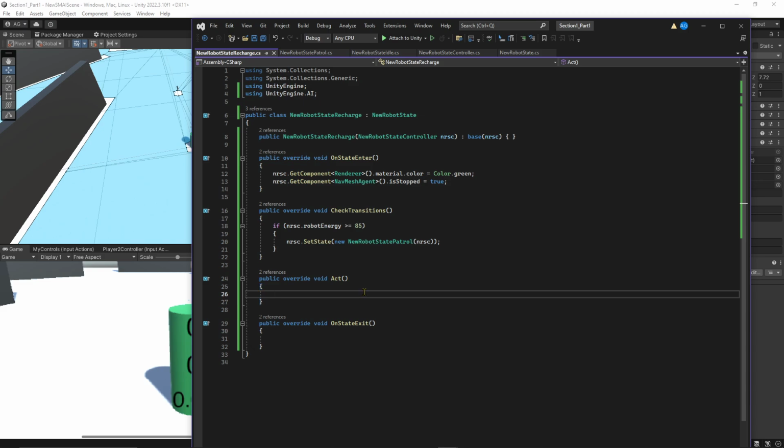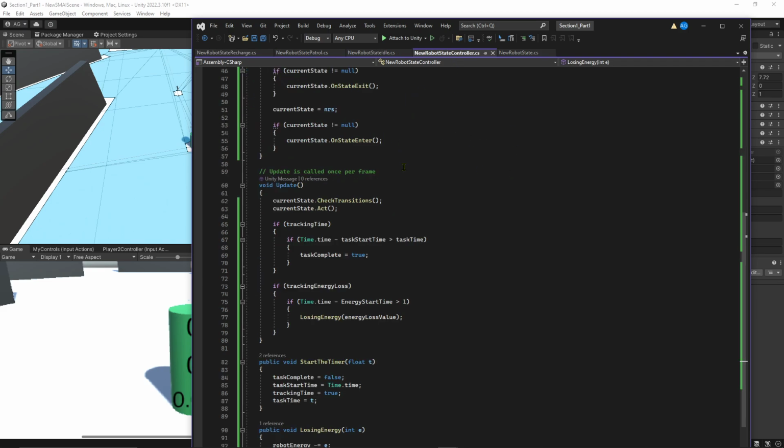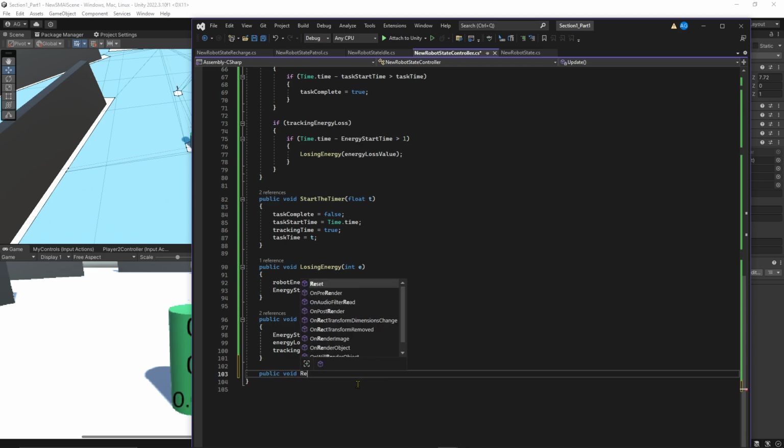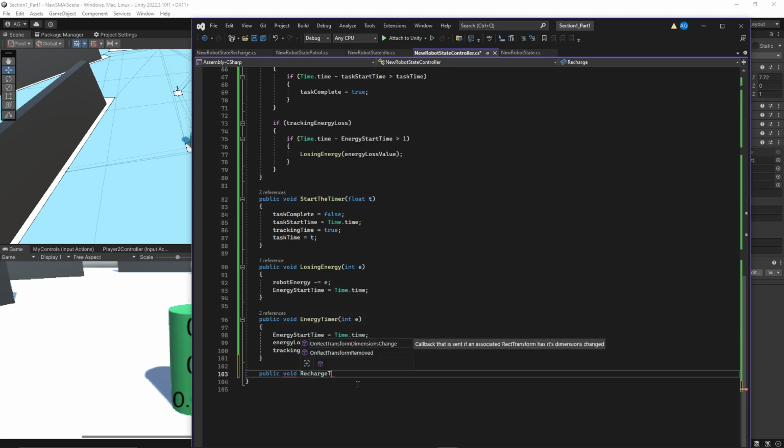Once again, this could be a spin if we really wanted to. It could put on some cool visual effects of healing something, right? But we don't need to do that. What we're just going to be doing is we're going to add one more thing to our new robot state controller. And we're going to have this be a public void recharge timer.